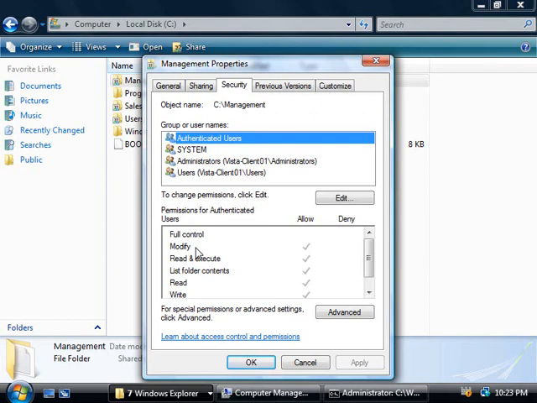We've got a modify permission, which allows users to change the file. So if it was a Word document, for argument's sake, they could open the file and make changes to it. Read and execute allows you to open files and run applications, but you can't change them. List folder contents, as it suggests, lets you open up folders to see what files are inside. And finally, we have the read and write permissions as well.